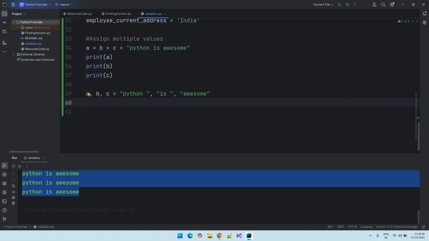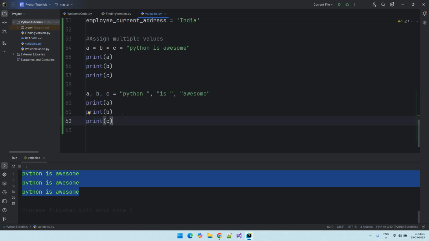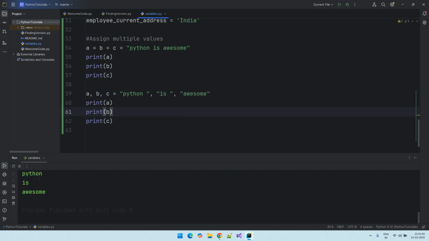Let me print. So I'm printing it. What would be the output now? Let us look at the output. Python, is, awesome. So we can print in the same line. If you want to print it in the same line, we need to use formatting. That is, if you put F, F is for format.